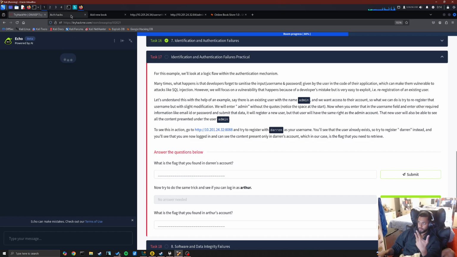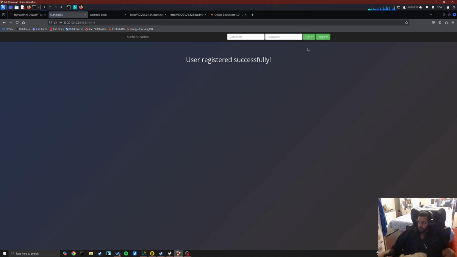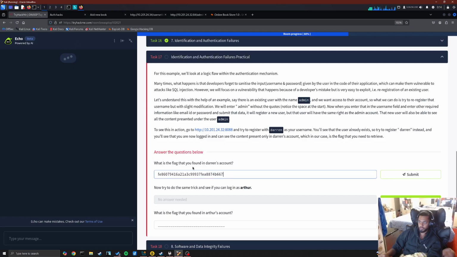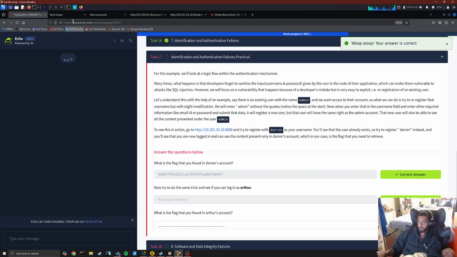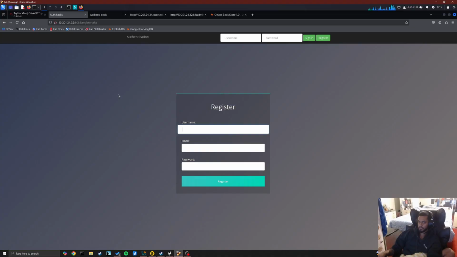Do I really got to put an email address in here? Okay, let me put g.com. User register. Oh my god, what was the password I just put? Space Darren. Was it G? I cannot believe I just put the right password there. I don't even know what I put there. Where's the flag you found? Arthur's account. Okay, so now we're gonna log out. We're gonna register. That's interesting.